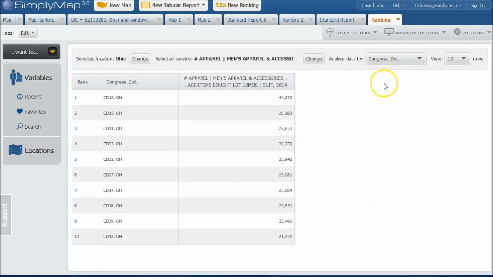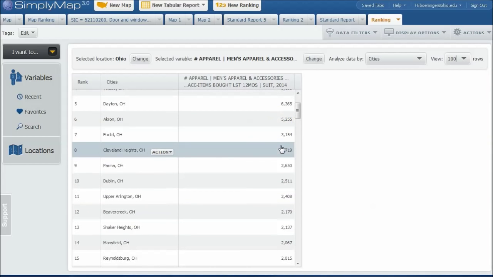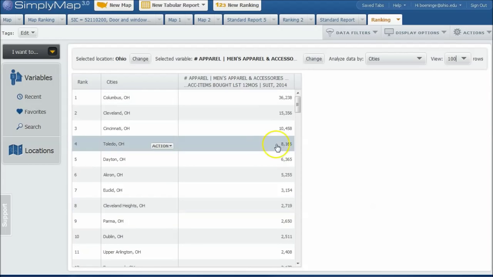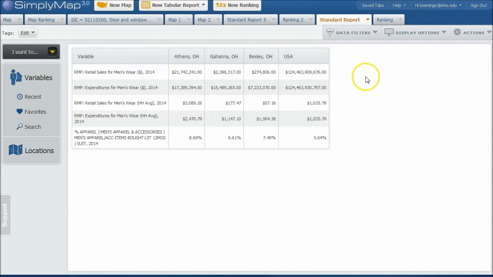This is going to go in, and it looks like it's found congressional districts. Let's change that to cities; you could do cities, zip codes, whatever. So here we do cities, and this gives us, obviously, Columbus, Cleveland, and Cincinnati, which are big towns, so those are going to be the highest numbers, but it gives you a way to rank. If you want to, you can change how many rows you need to identify a particular area. So here we have the numbers of people who bought suits in the last 12 months by city, and it's a ranking. That would be a good way to identify the cities that you want to compare in this report when you're looking at the different variables.